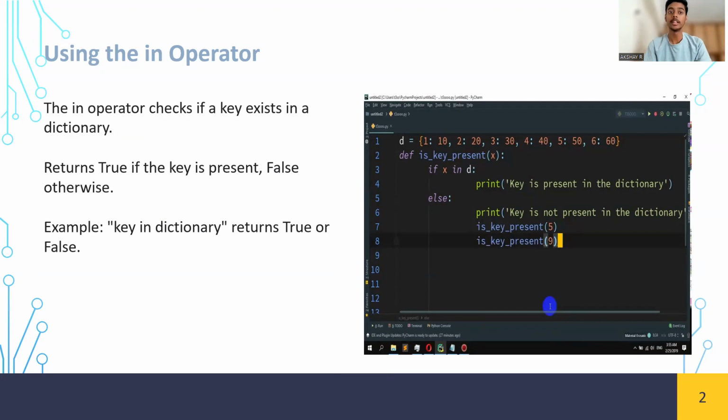Now checking with the in operator. The in operator checks if a key exists in the dictionary. It returns true if the key is present, or false otherwise. For example, key in dictionary returns true or false. Basically, the in and not in operators deal with true or false values. If anything exists, true; if anything does not exist, false. If a key exists, then of course it displays true. That's what I have shown here in the image. That was about the in operator.